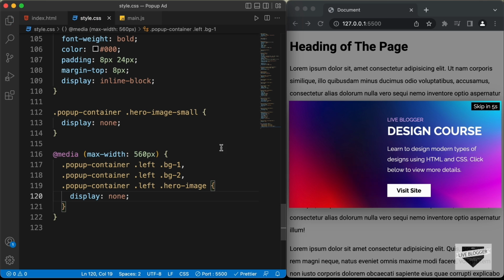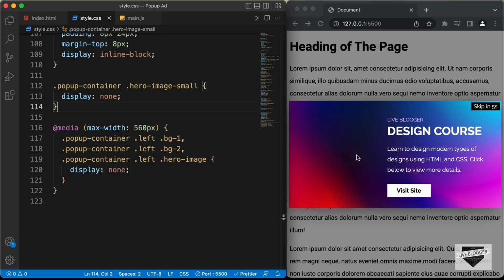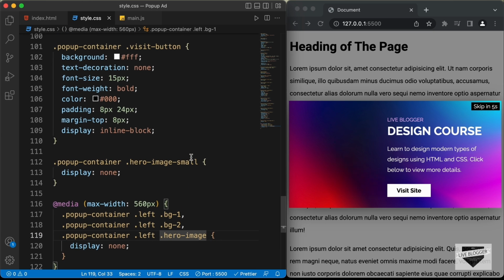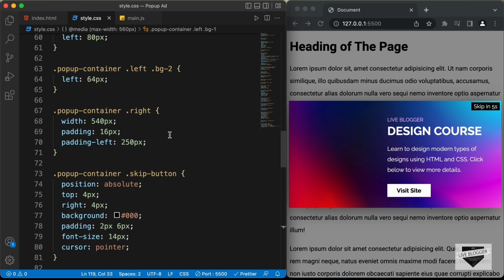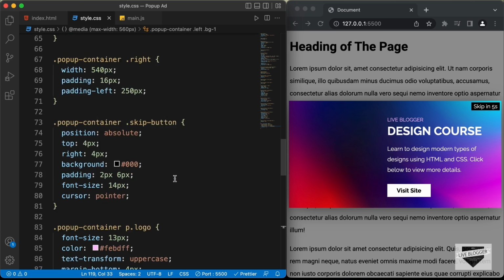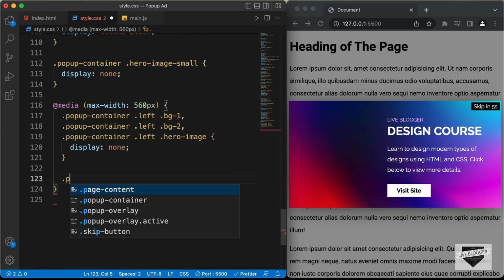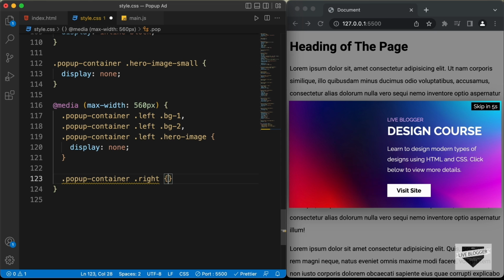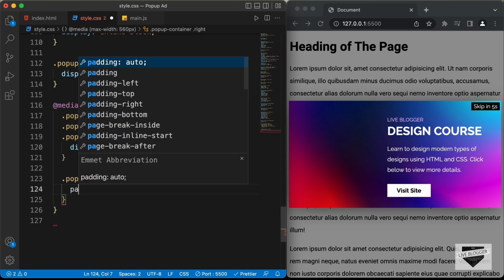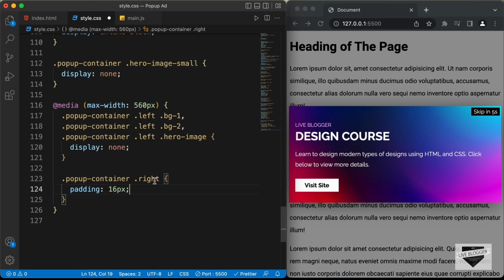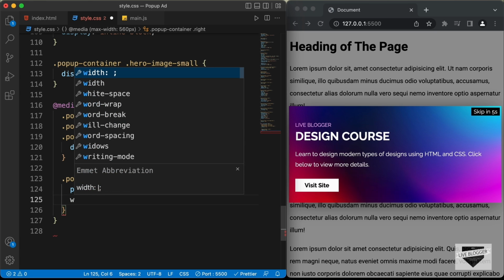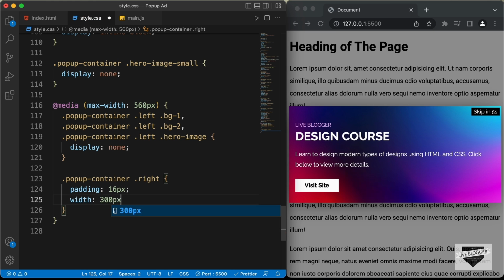Alright, now the next thing we will do is display this hero-image-small at the top, and then we'll have all this text at the bottom. And here we can see we have added some padding on the left in the desktop version. So if we scroll up, if you go to the right division over here, we can see we have added a padding-left of 250 pixels. So let's scroll down and target the right division. Let's type popup-container-right, and set the padding to 16 pixels. And now we can see we have the correct padding. Let's also add a width. So let's set the width to 300 pixels.